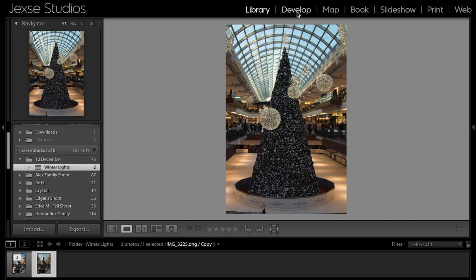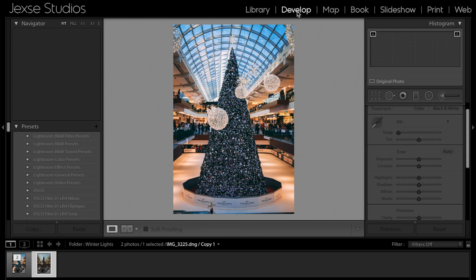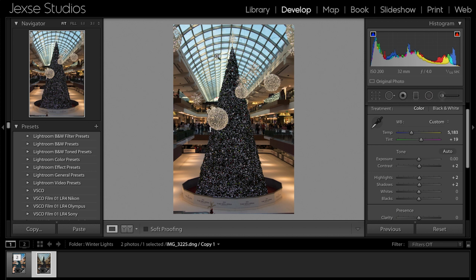Next, the main and fun one, it's develop. When you go to develop, boom, you see all this, and this can be crazy. You're like, what are all these scales, and what is this, and what is that? Well, don't fear, I got you.